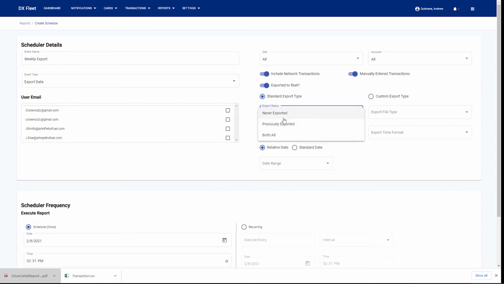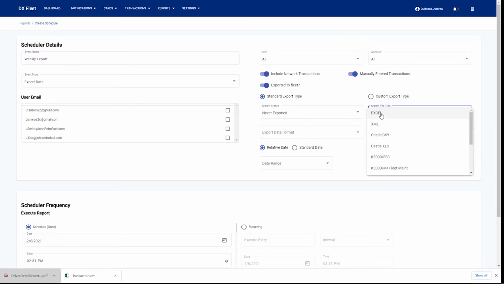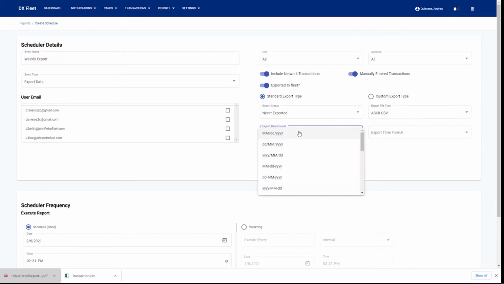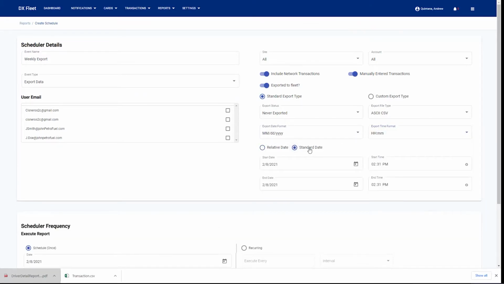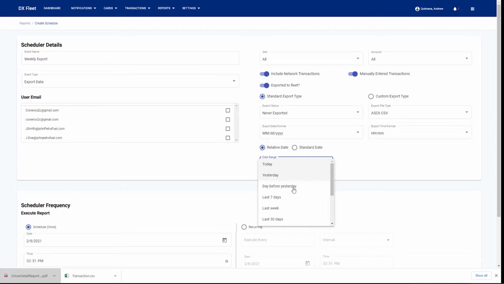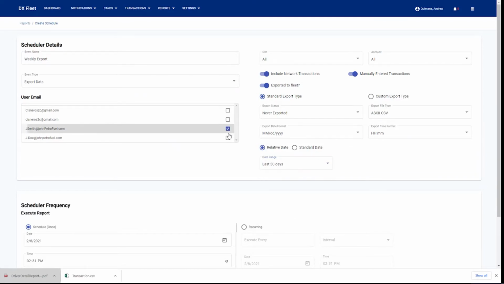We're going to define what we want to export. So we're going to do everything that's never exported. We're going to do a CSV file format. And we're going to select the date and the time. Okay, we're going to do a relative date. We're going to do the last 30 days. Where once again, we're going to select who we would like to receive this emailed scheduled export.